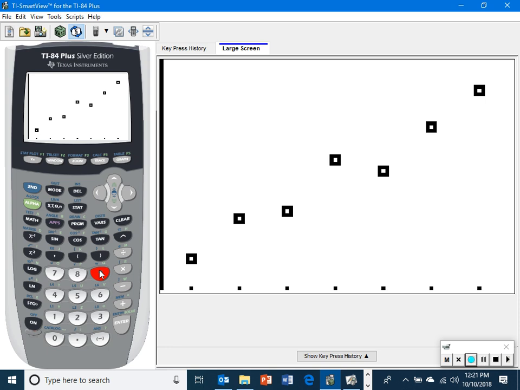All right, so there's our scatter plot. As x goes up, y goes up. So this is a positive scatter plot. It has a positive correlation. All right, so that's half our task. We got the scatter plot to show up.